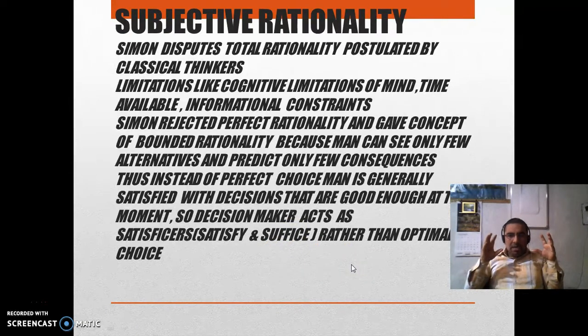That is, if I have to take a decision, I'll just look into it. I'll just see what I feel is good for me right now. Whatever I feel is good enough right at the moment, I'll take that decision. So I'm actually acting as a satisficer. I'm not taking a perfect decision, but a decision that satisfies me.